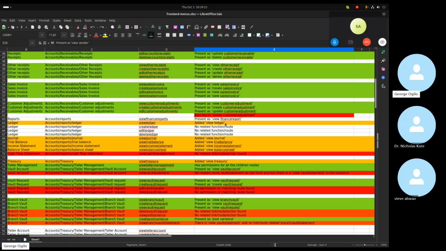Then the ones that I added that were completely missing, like the view ledger, I decided to maintain the name, the taxonomy that you had already been using. That is the name of the action and the name of the module, or the route next to it, instead of using one word as was suggested here, just to maintain the consistency that was already there, so that it doesn't become different.